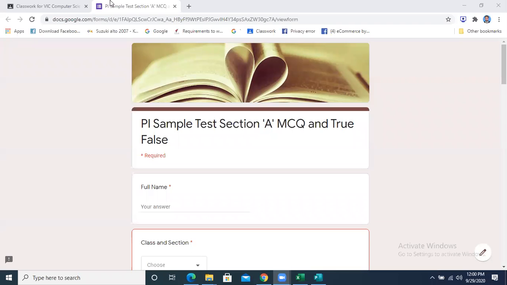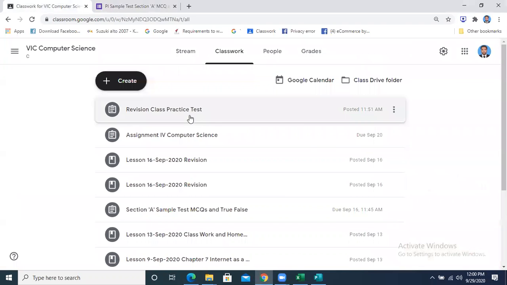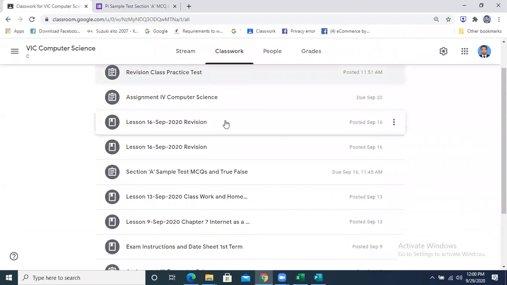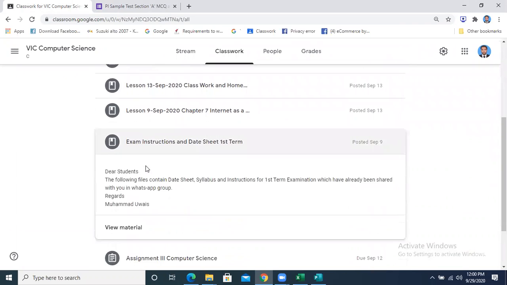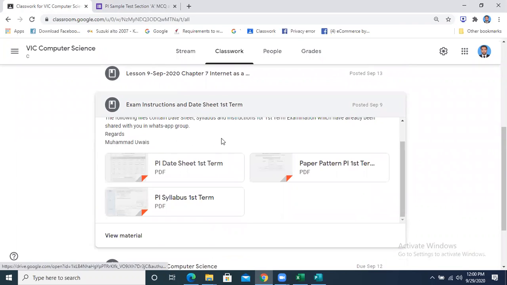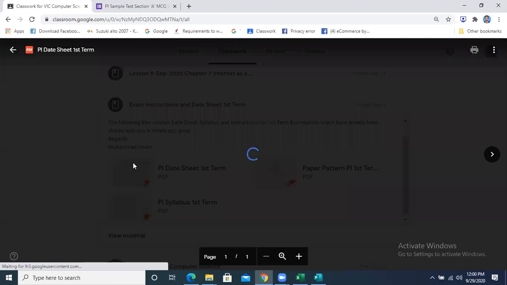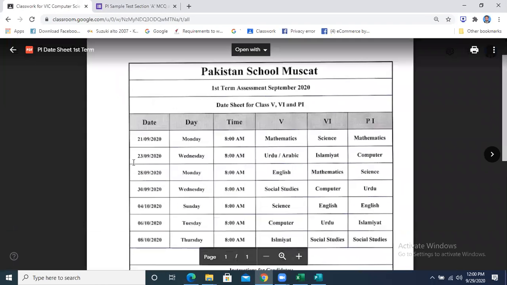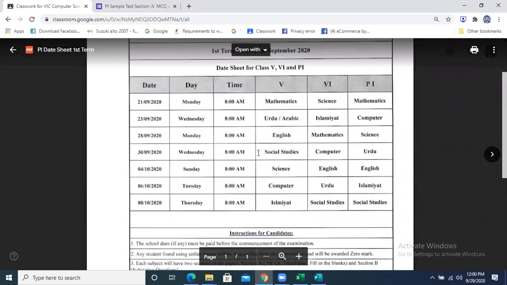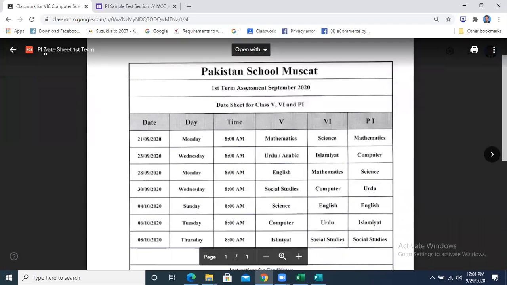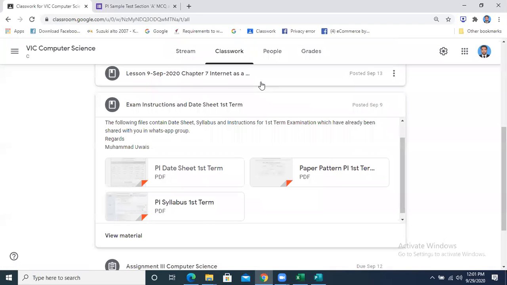I had shown you, I think, I had shared with you one example. Yeah, over here, exam instructions and date sheet. I had shared this with you. Basically you can see over here your date sheet is also there. So tomorrow you are going to have the paper on 30th, and it is at 8 o'clock. Fine.